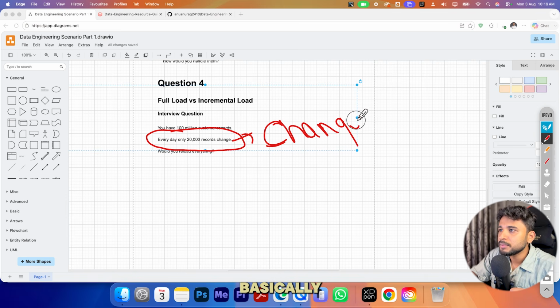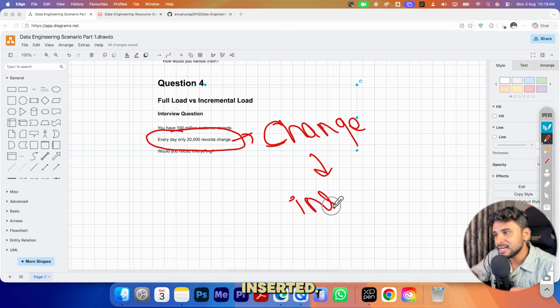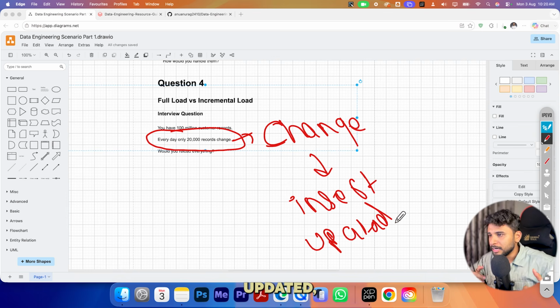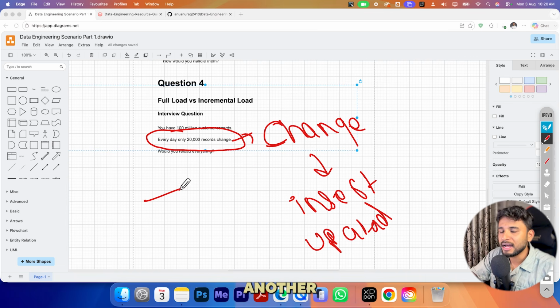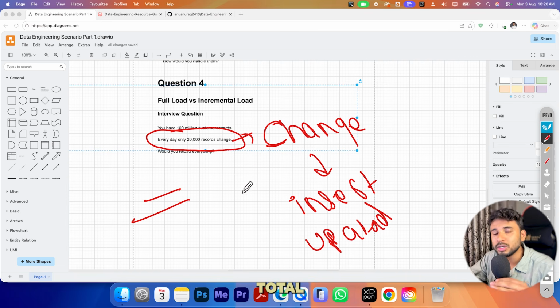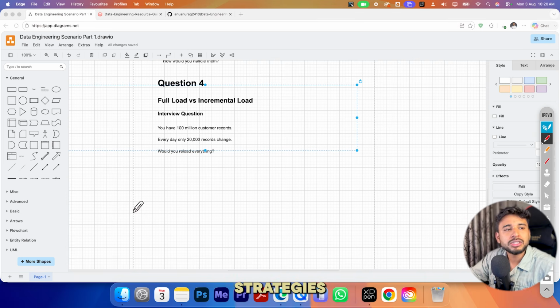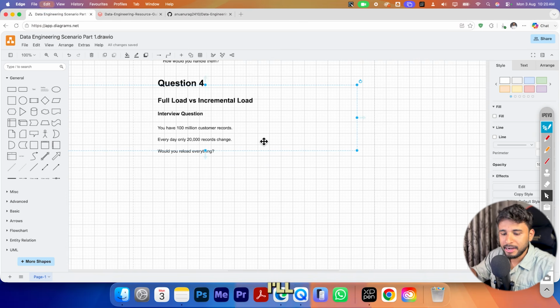Change means maybe these records are getting inserted, maybe they are getting updated. The phone number got updated, the mail ID got updated, the name, surname or city got updated. Any of those things can happen. So a change is not only an insert, it can be an update or a delete. Majorly, one customer got deleted and another customer got entered, so the total records are the same, but a change has happened on the system. So you will be applying some kind of strategies. I'll tell you what strategies you will apply.